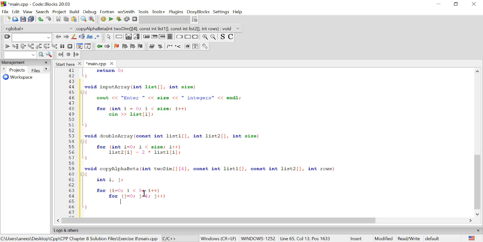you will have two-dimensional array [i][j], which is equal to list 1, 4 times i plus j.